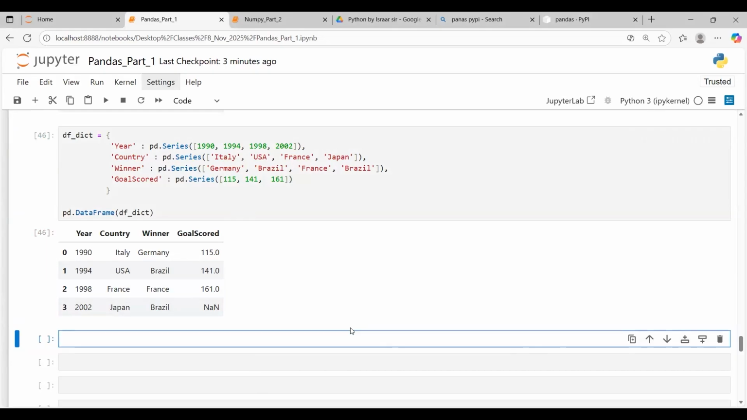Here the data is at least very small. We can even correct it, right? But imagine if the data is very huge. Literally, this becomes a hectic thing, right? So how do we actually resolve this? What happened over here? This 161 was for Brazil, but it went to France. Notice it was for Brazil, it went for France. So that is an issue.